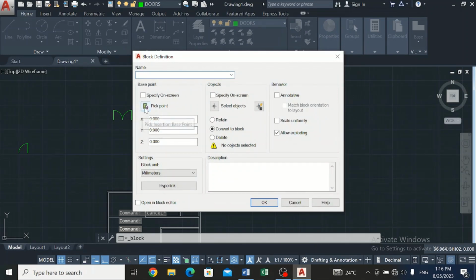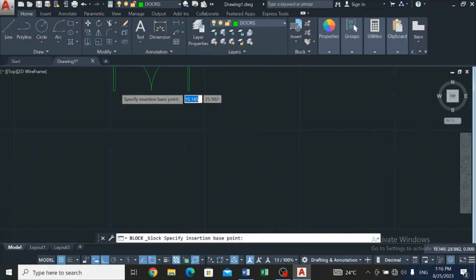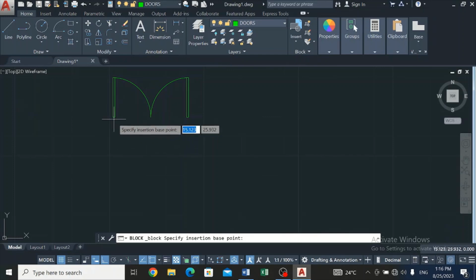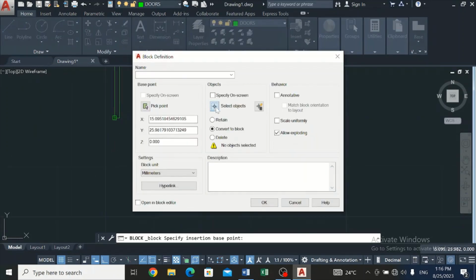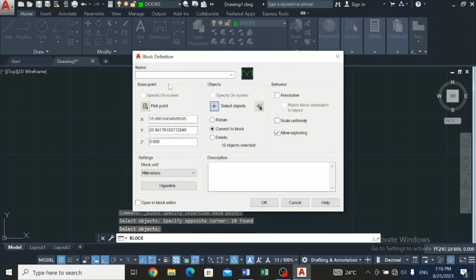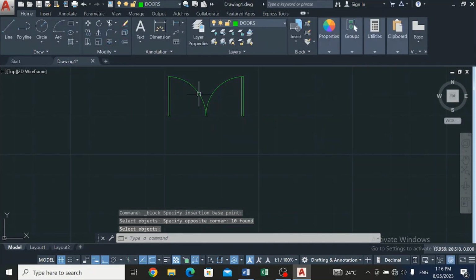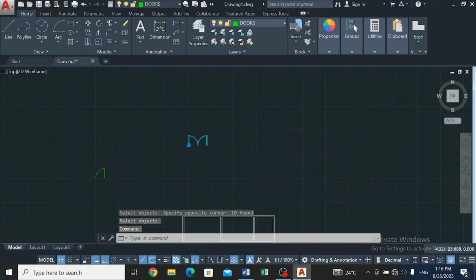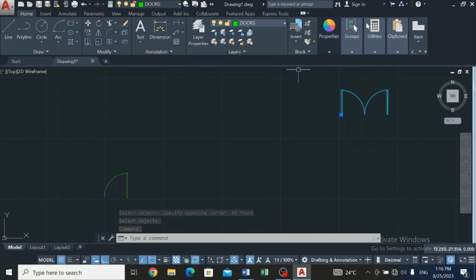Now I'll pick out a point which is this, click on that, and then I'll select objects, click, and I click on enter. This is door one, and I click on OK. You can see now, if I highlight it, I'm highlighting the whole door. So for the second door, I'll click on create.